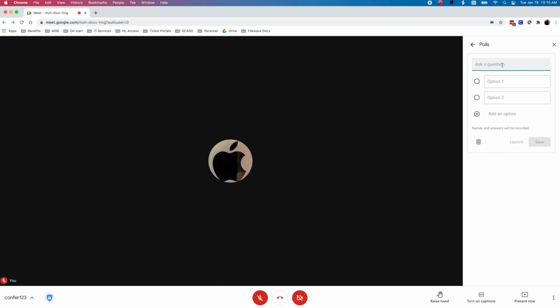To start a poll, click on this button. Start by asking a question. Using the Tab key on your keyboard, you can scroll down and start typing the answers to the question. Clicking Add an Option will let you add more answers. If you want to save the poll for later viewing, click on Save. This will not launch the poll, but it will save it to the meeting.